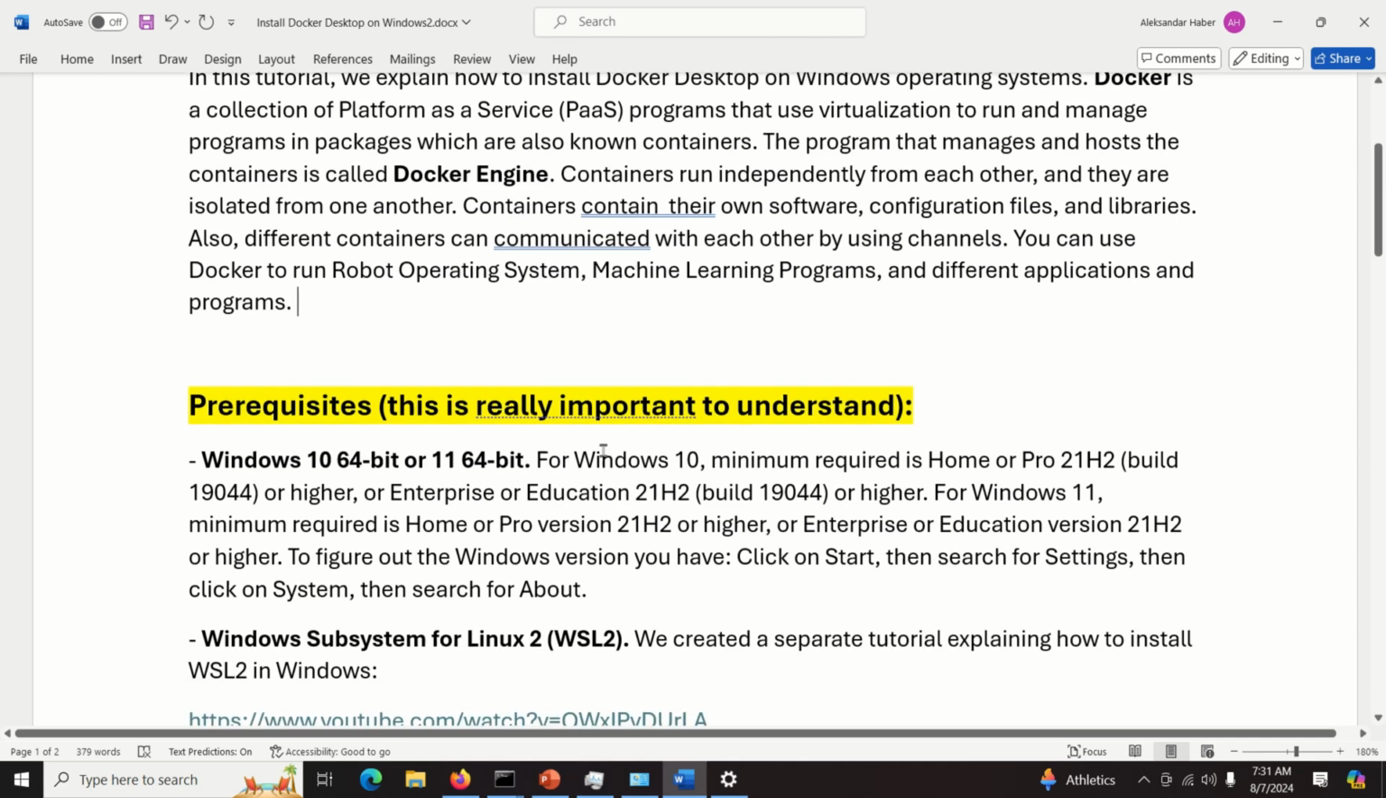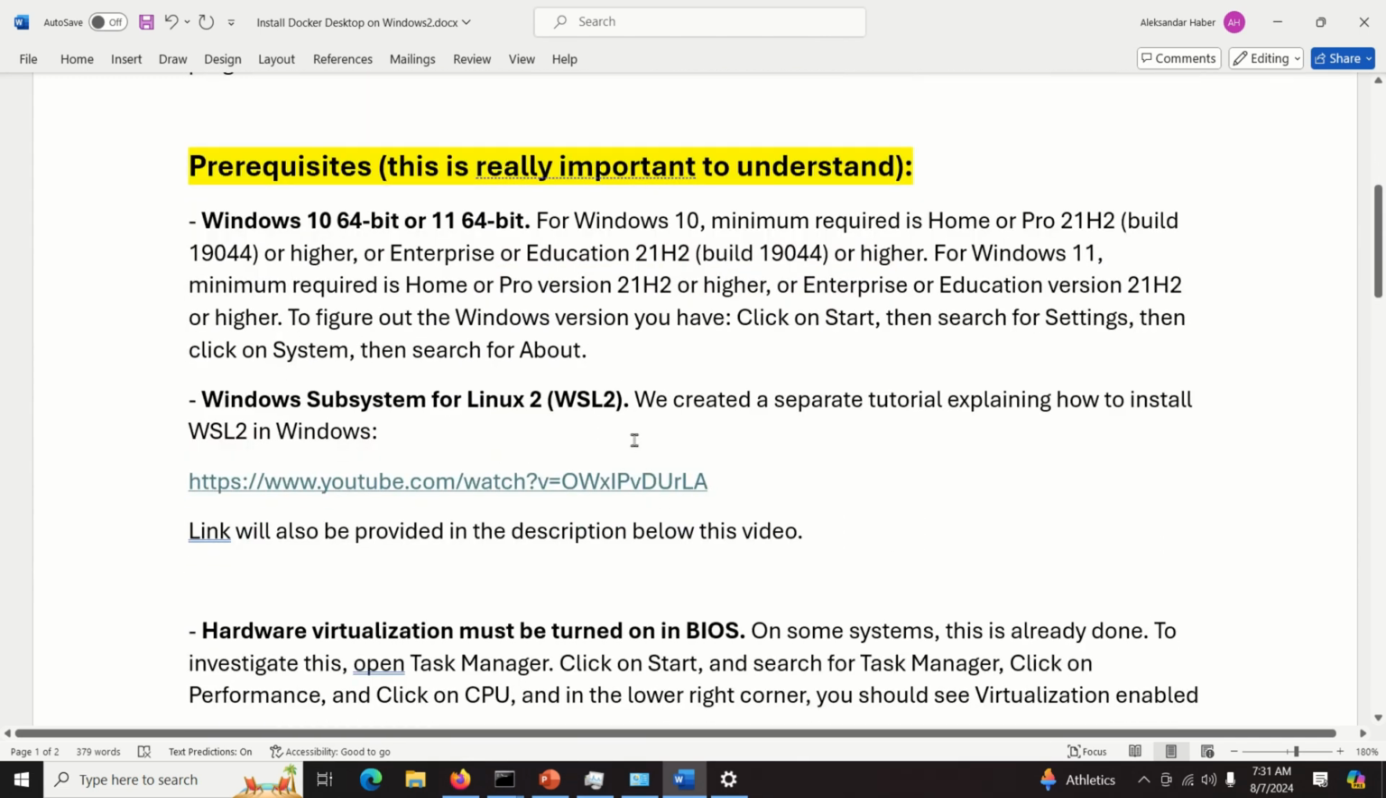So let's start with the prerequisites, and this is really important to understand, so do not skip this. The first prerequisite is to have Windows 10 64-bit or Windows 11 64-bit. For Windows 10, minimum required is Home or Pro 21H2 or even higher, or Enterprise or Education 21H2 or higher. I will later on explain how to verify your Windows versions.